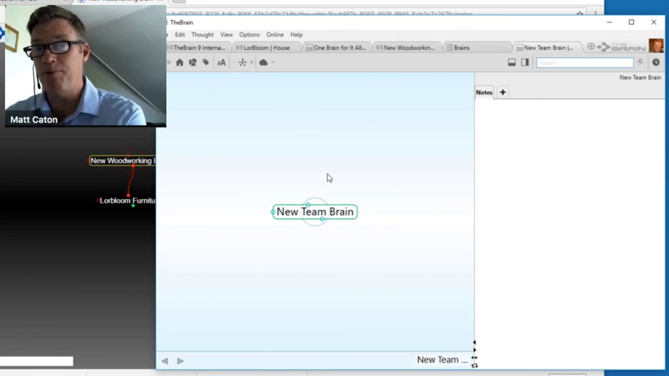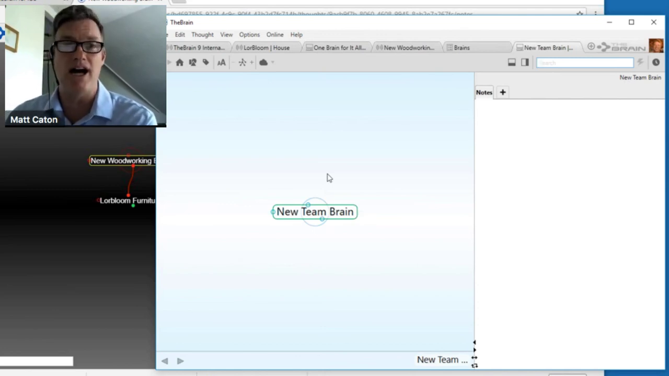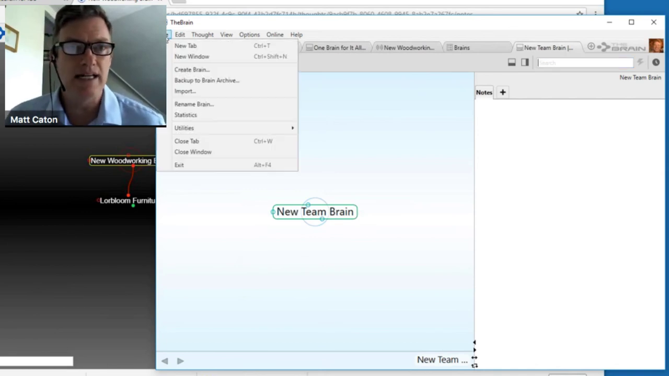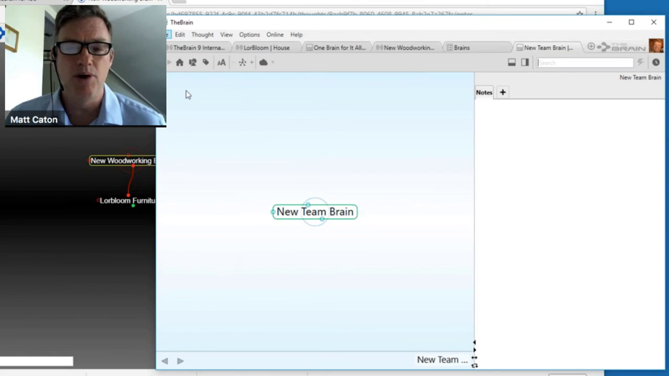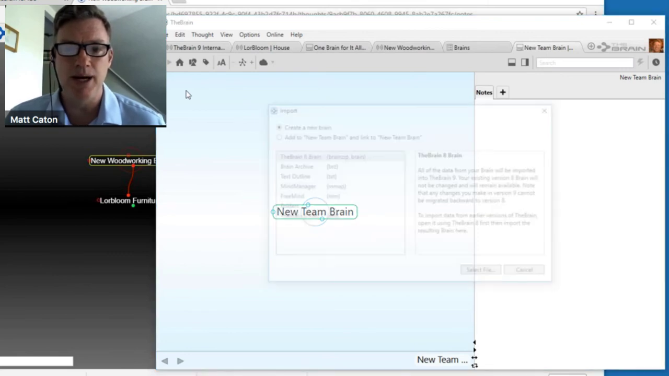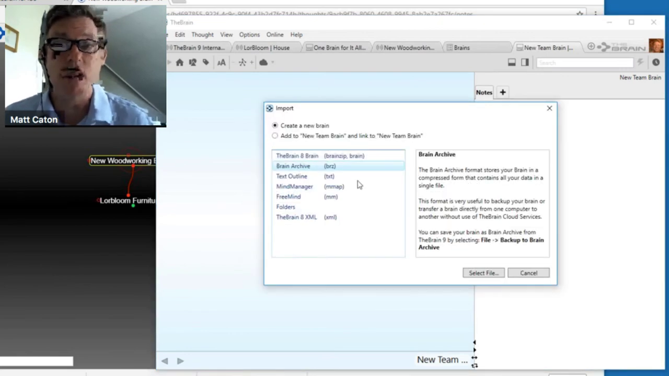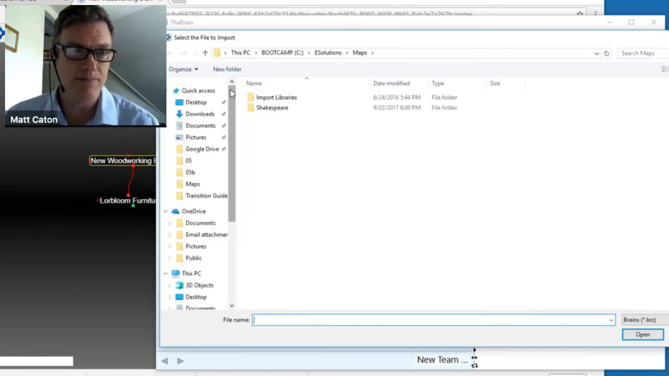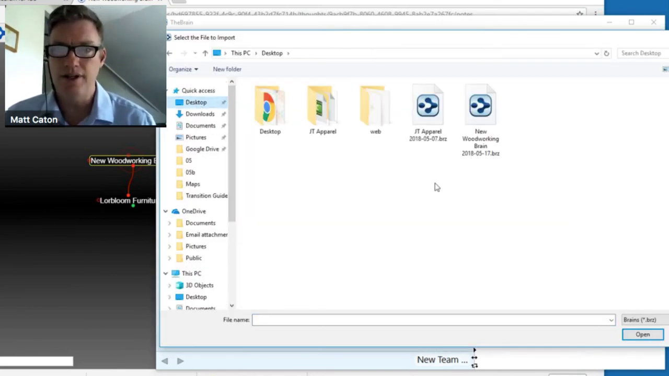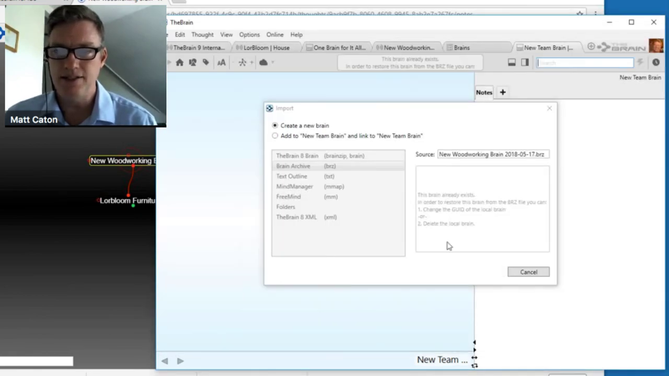Now that I've created that Brain Zip, or that Brain Archive rather, from my master brain that I'll be merging into, once again I click on File, Import, and this time I'm selecting a Brain Archive, a BRZ. I'll select the file, which is right there on my desktop. So there's the new woodworking brain, and select Open.